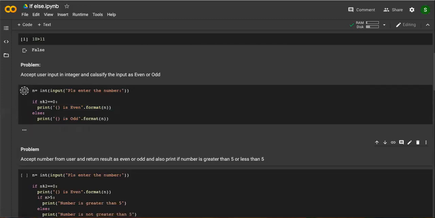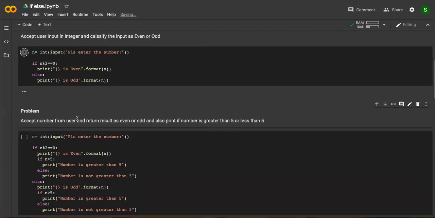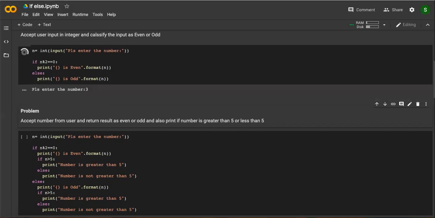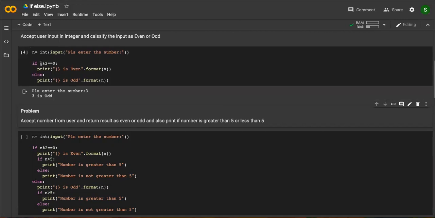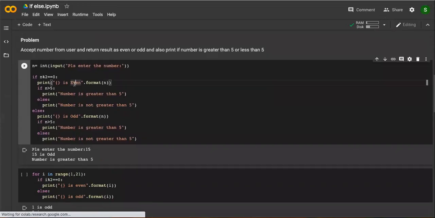Let's try one more time. This time let's give an odd number. Yeah, let's give 3. What happened this time? 3 is divided by 2. 3 modulus 2, what remainder are we getting? We are getting 1. Is 1 equal to 0? No, 1 is not equal to 0. Hence, if will not be executed, else will execute. So it prints 3 is odd.